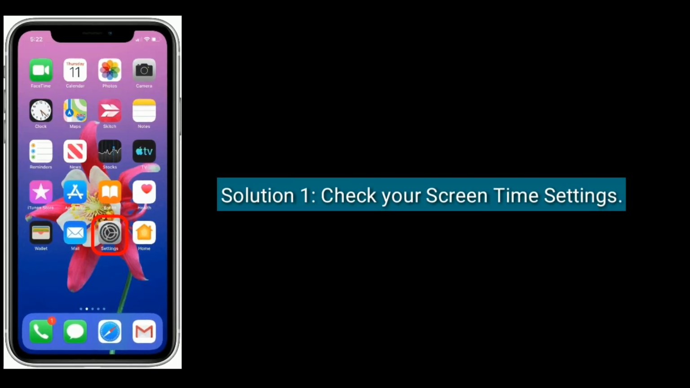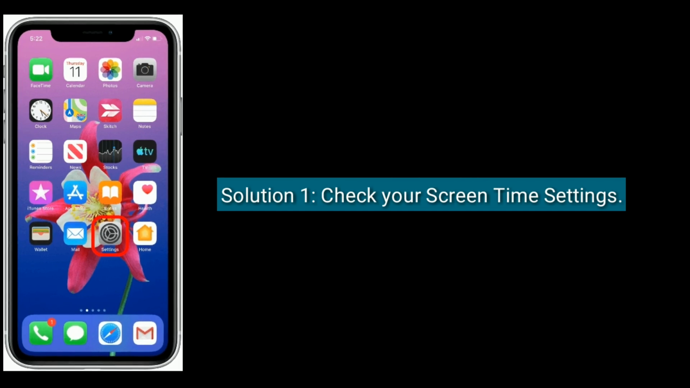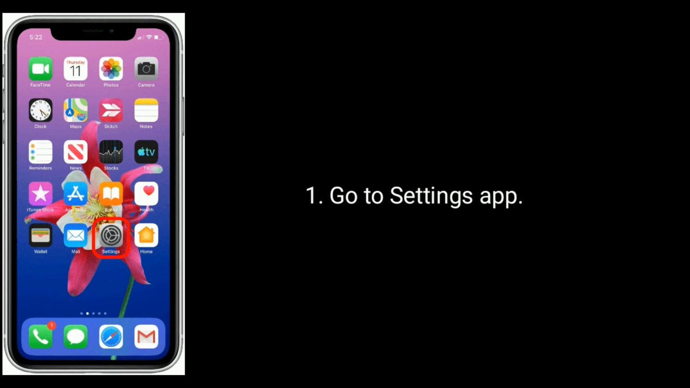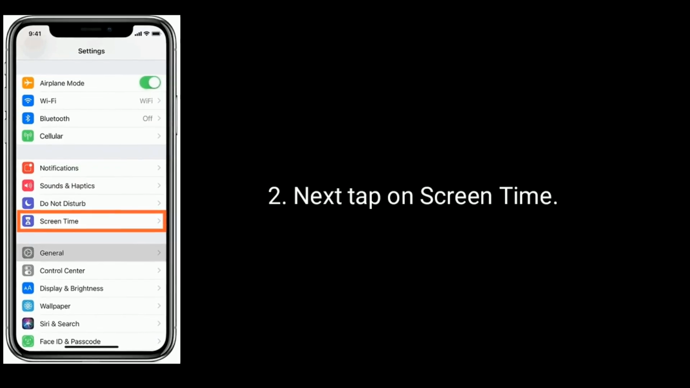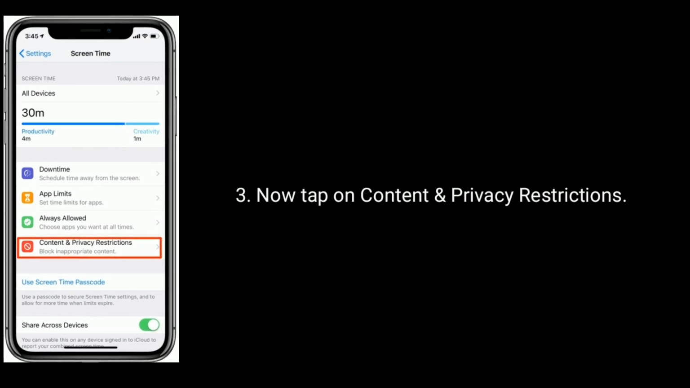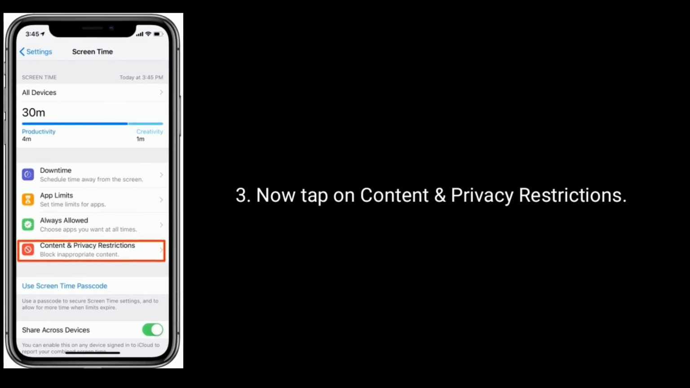Solution 1 is check your screen time settings. Go to Settings app. Next, tap on Screen Time. Now tap on Content and Privacy Restrictions.